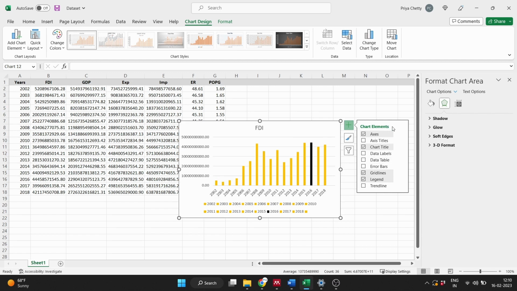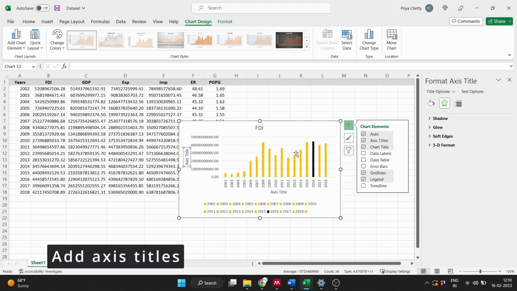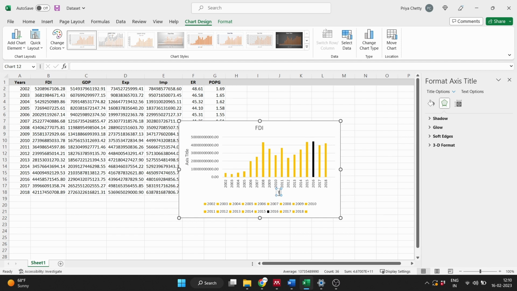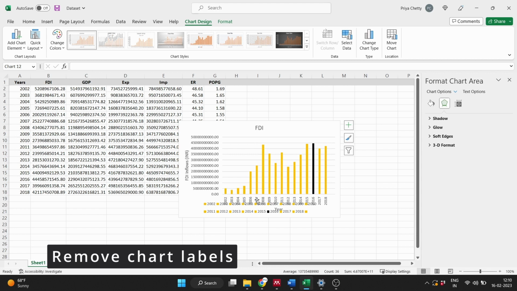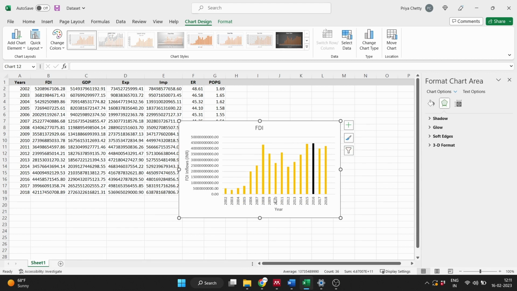Now, if I want to add axis titles, where you simply define what the x-axis is and what the y-axis is, then in the x-axis, you can write year and y-axis will be my FDI inflows in INR. Now, in this graph, I don't want to show the year here at the bottom because it's already being displayed right under the bar. So what I'll do is I'll simply select this, click it once and click on delete. There you have a final bar graph for FDI inflows of India.